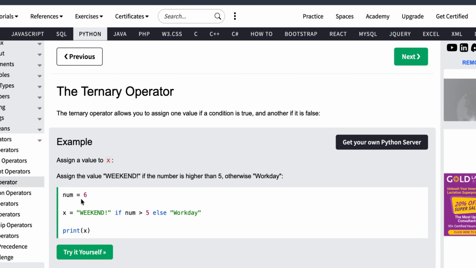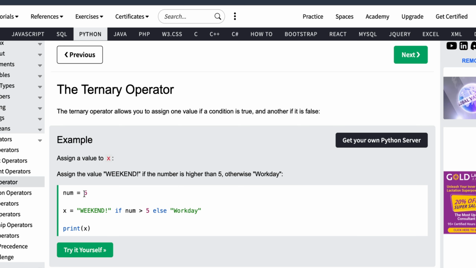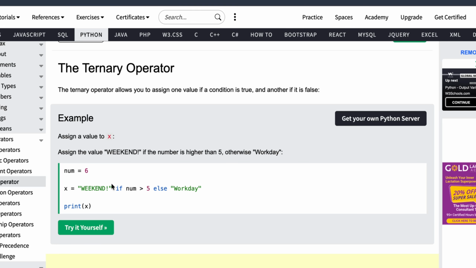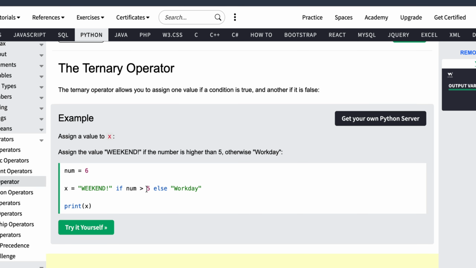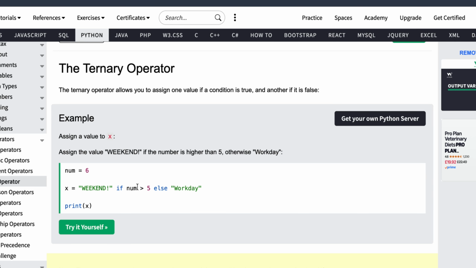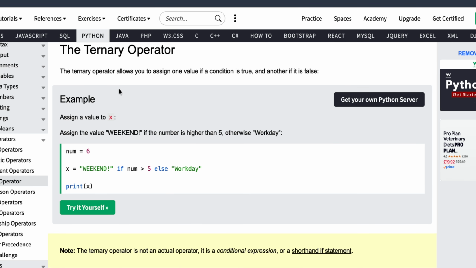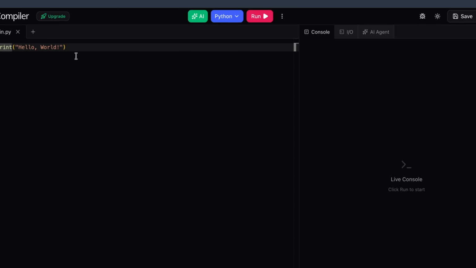See here, I've given num equals 6, which is a variable, and I'm writing x equals weekend, meaning weekend comes when num is greater than 5, else workday. When the number is greater than 5, weekend should come, else workday. So this is the condition, kind of. Now we will practice on one compiler.